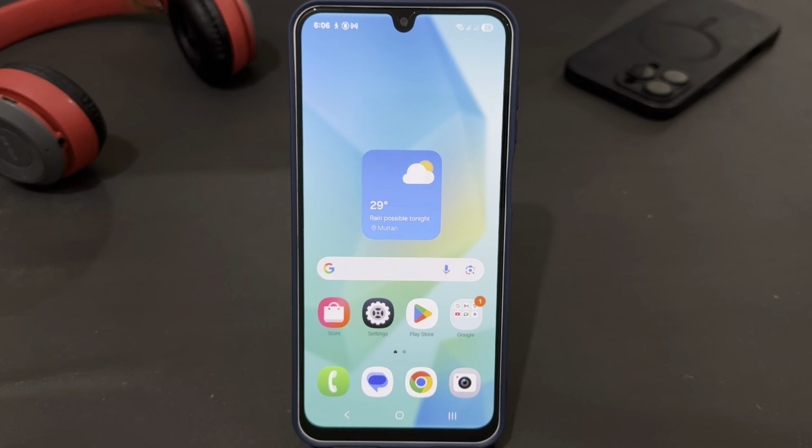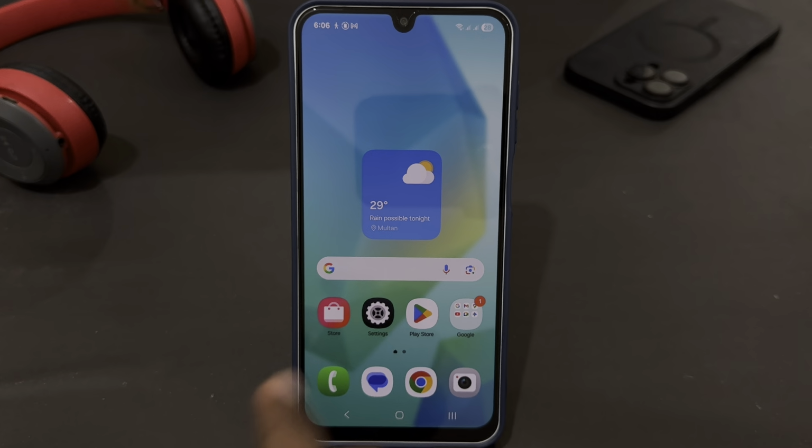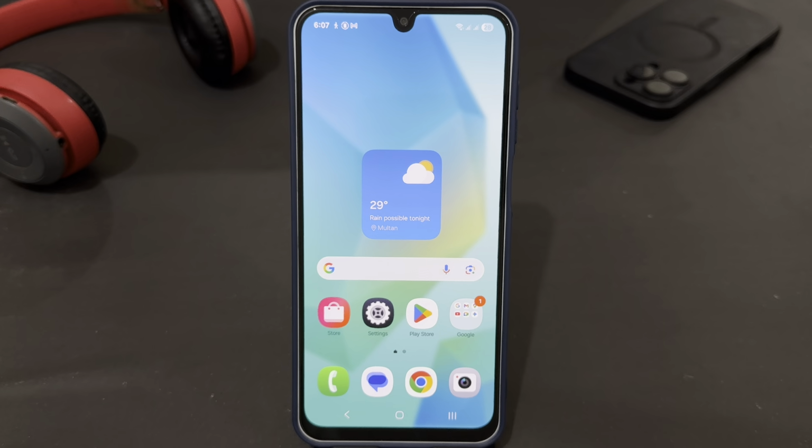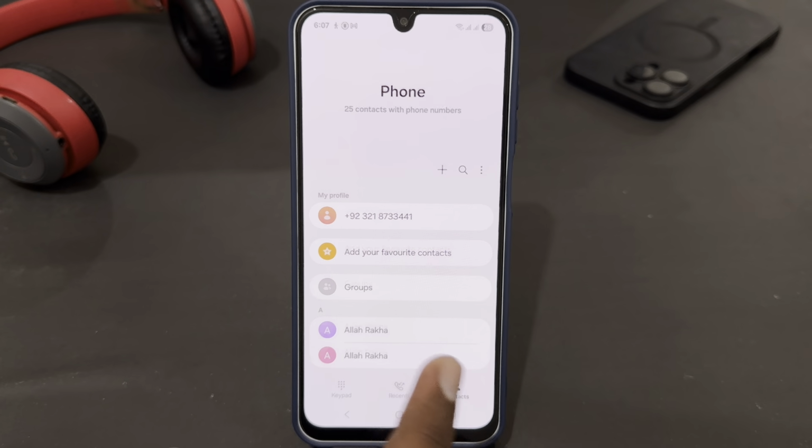Hey guys, today I'm going to tell you how to add a photo to a contact in a Samsung device. If you're using any Samsung device and you want to add a photo to any contact, let's see how you can do that. You just have to open your phone call app and here just select the contact for which you want to add a photo.